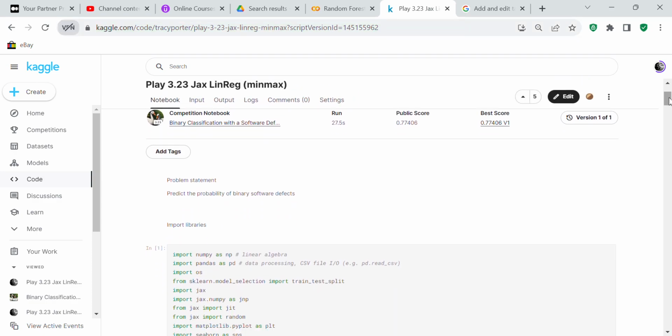So after we have created the Jupyter Notebook in Kaggle, we're going to start with our problem statement. And the problem statement is predict the probability of binary software defects.